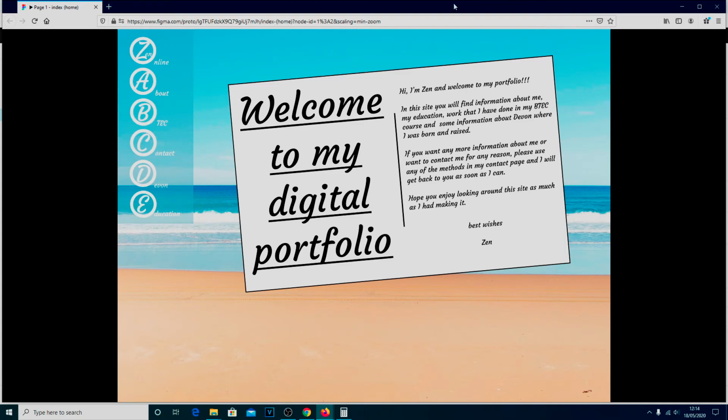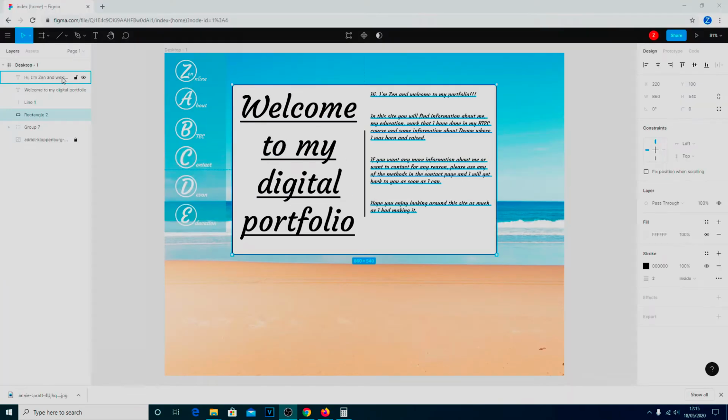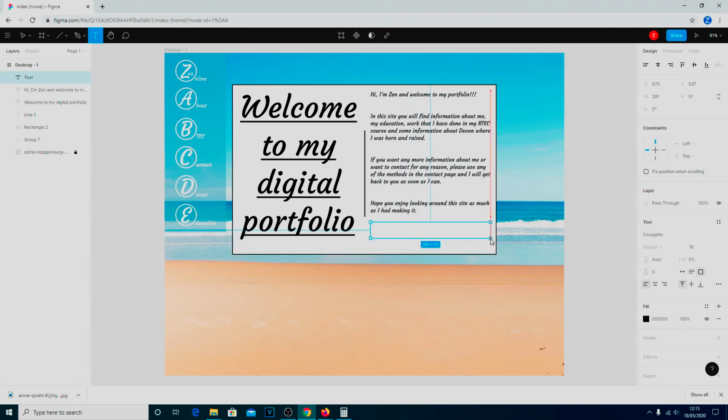So what we need to do is to do them as two separate text blocks. So all we're going to do is to add another text block. We're going to make it the same width, because that's important, because we want it centered in relation to the rest of the text. And then we're just going to type in best wishes, and then Zen, and we just change that text box to fit. And then we can center align it, and there we have it.